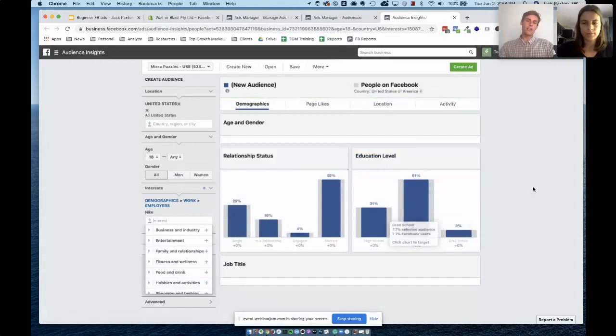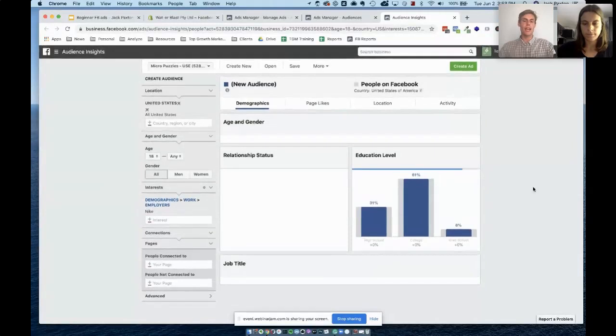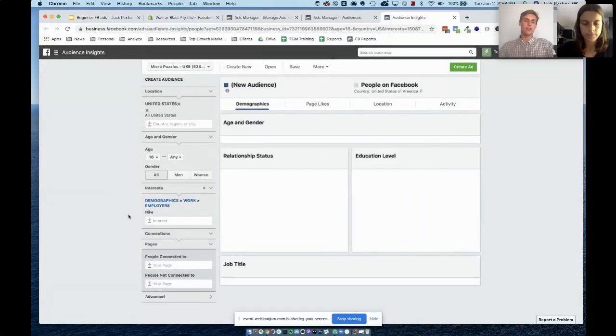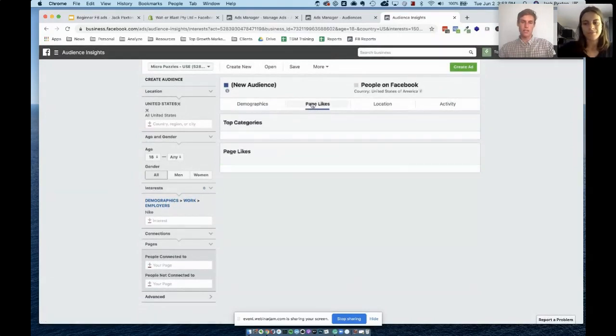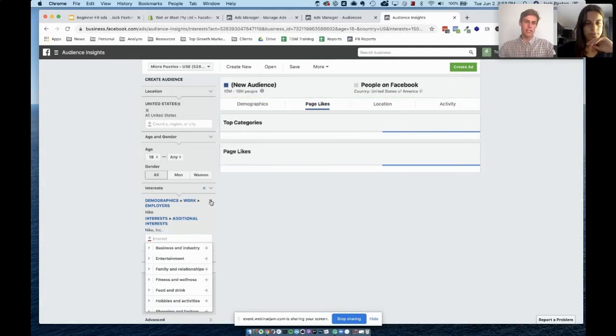Okay, so if you have really large competitors, or if you want to understand the ages and the page likes and all that sort of stuff, there is no data on Nike. That does not make any sense. Page views, connections. Oh, it's because we're looking at employees. So we do not want the employees one. Let's look at Nike Inc. Okay, so Nike Inc. is the interest.